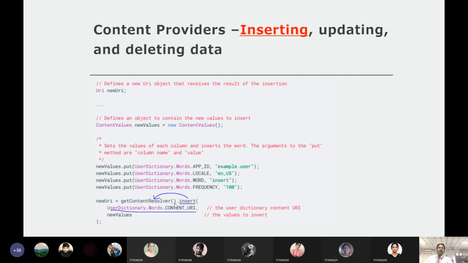Now, how to get the resolver object? By calling the get content resolver method. So we get the content resolver object. Within that, we are calling the insert method by passing the content URI and content values. I mean the values that you want to insert. So that is one object, where new values is one object of type content values. In this content values, we are placing values in the form of key and value.